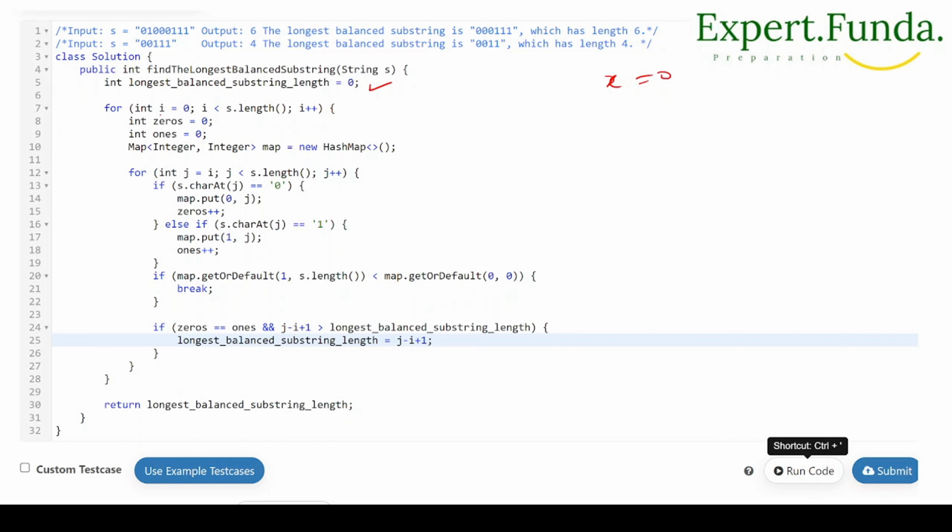We have given for int i equal to 0 and i less than length. So if a string is given like 00, first example will give 01, then 11, right? Like this. So we'll start from here and go to the last position, right? Like this, so we start i equal to 0 to length and i plus plus. The number of zeros will initially be 0 and the number of ones will also be 0.